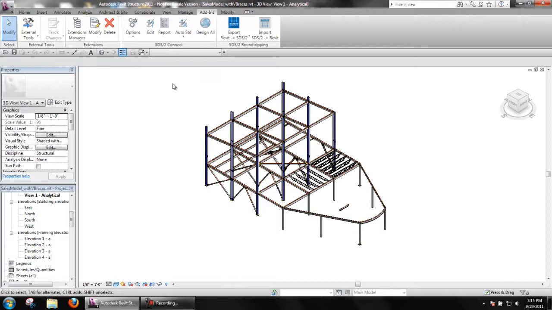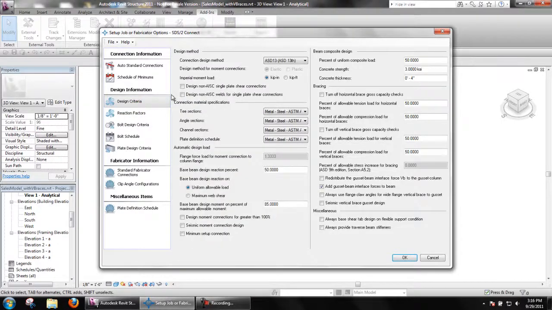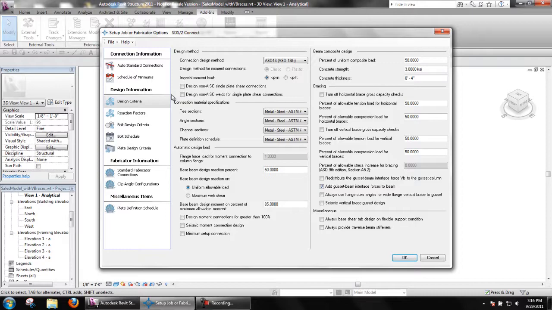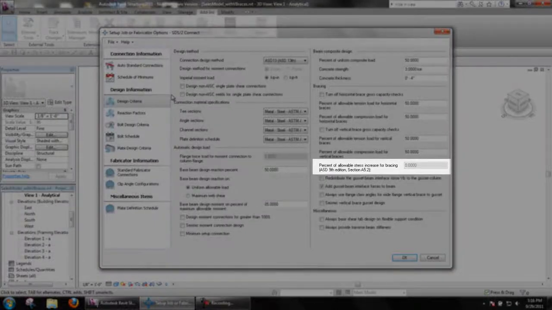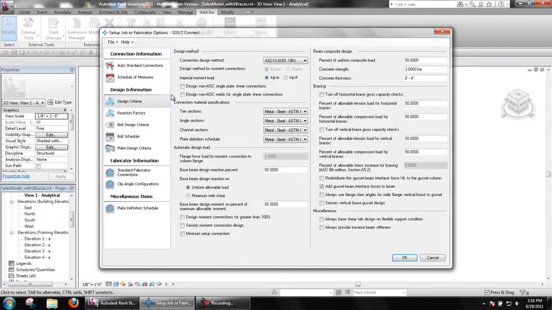There are several setup options that will affect the outcome of brace connection design. First, under design criteria, are options for calculating automatic loads. This will be a percent of the allowable tension and compression load. There is also an option to turn off vertical brace gross capacity checks and a percent of allowable stress increase for bracing if using the ASD 9th edition for the connection design method.